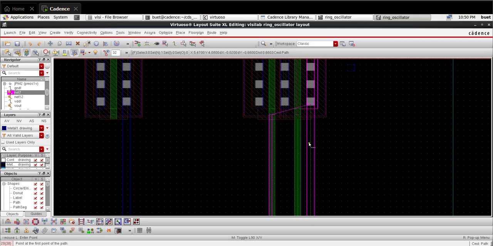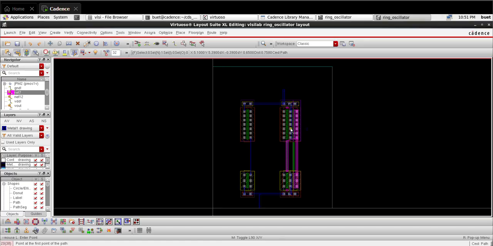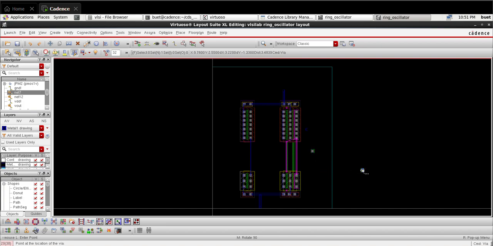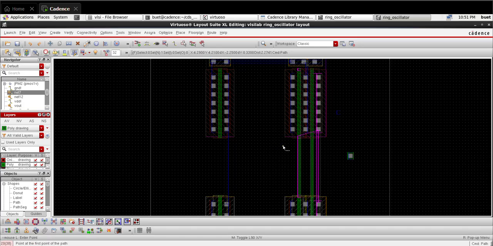If we join like this, we will get an error because poly overlaps on poly. Layout can be done in many ways. So I'm taking the poly from here and taking it to this side and getting a via, and I will connect to the metal. Your wish, you can do it in any way. So first I'm selecting a via. I'm keeping the via on this side. After that, selecting poly path.